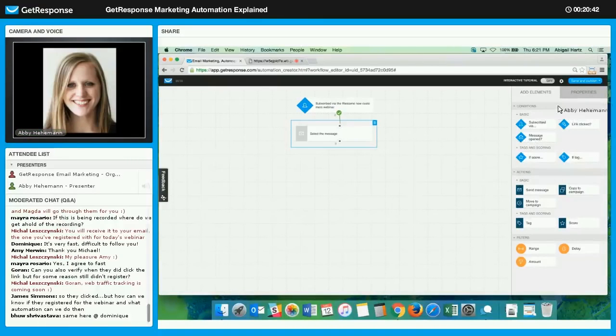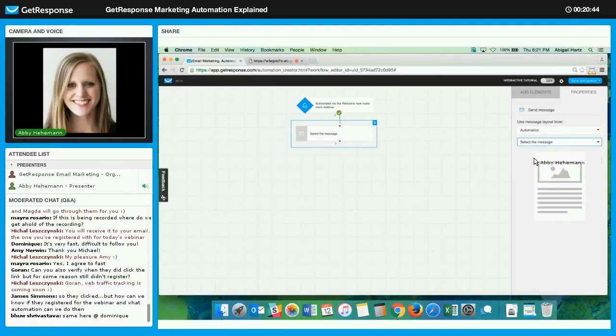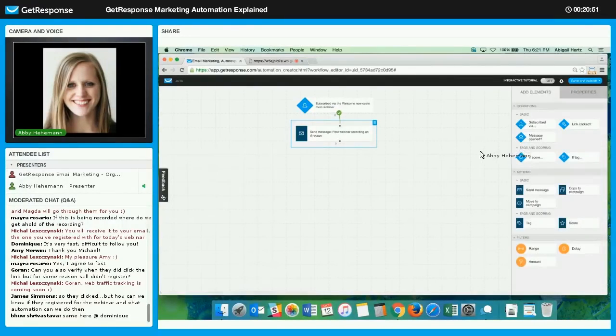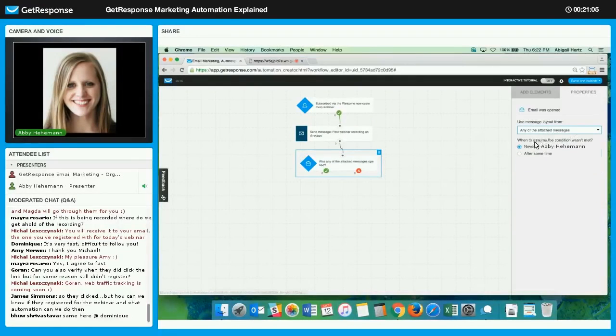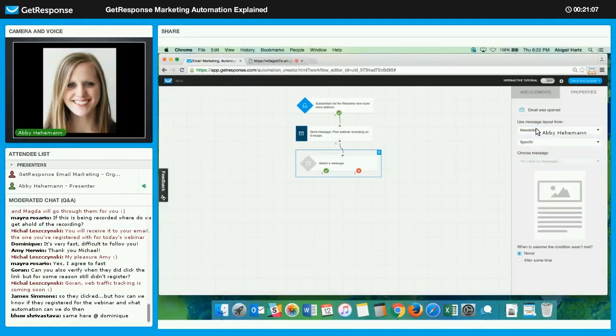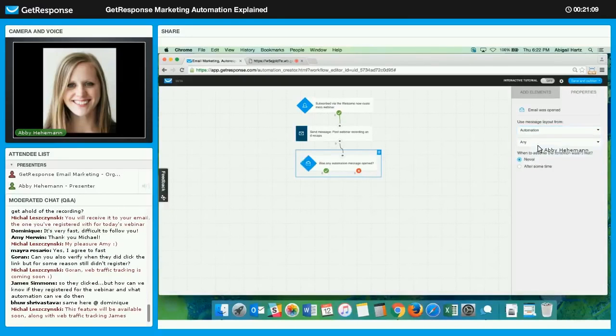So moving over the action for send message and specifying it here that it's going to be my post-webinar recording and recap. So I'm going to send them a recording and some other helpful educational information, maybe a couple downloads. Maybe they want to download my presentation deck, things like that. So I'm going to check yet again, did they open this recap webinar message that I sent out? So it's going to be, whoops, again, I chose the wrong one.